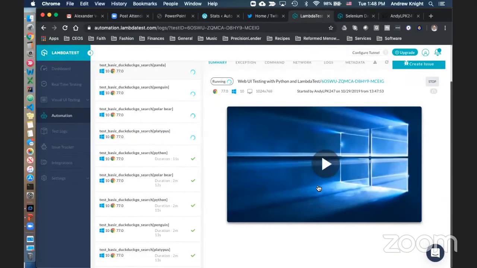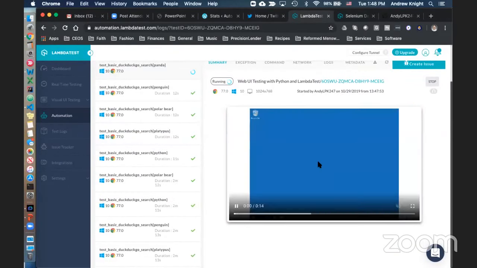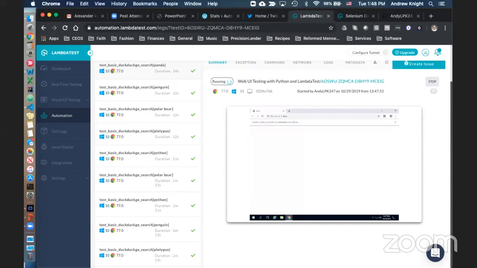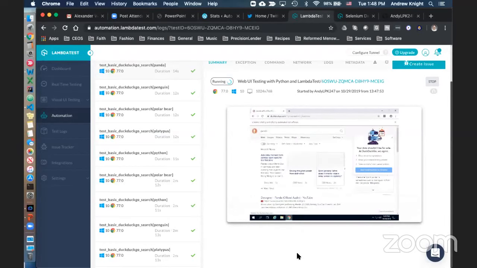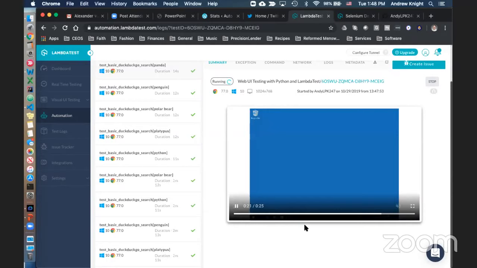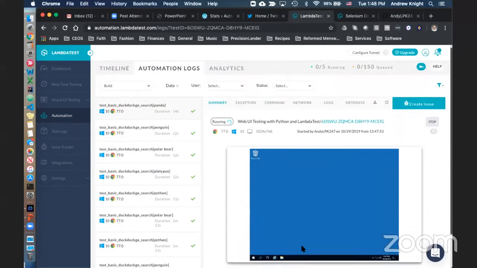What's really, really cool is you can actually watch the video recording in real time. So, well, the tests were so fast it already got done, but you can actually see it either in real time or ex post facto. You can see it here. It's recording the entire session of that test case. It did the search, it showed the results page, it verified things on the results page, and then it closed down the browser and the test is over.